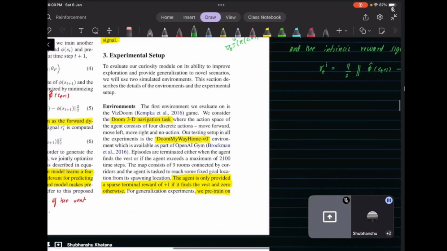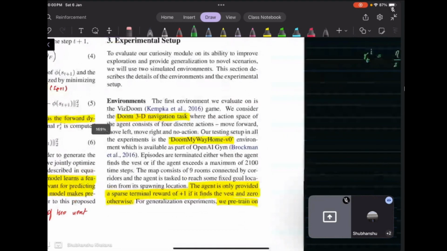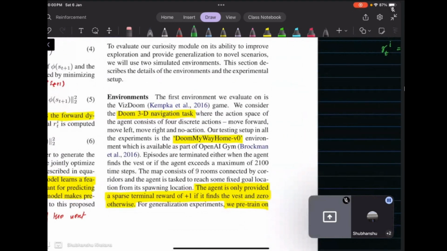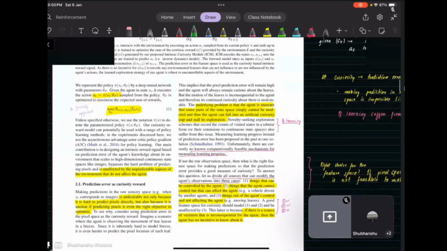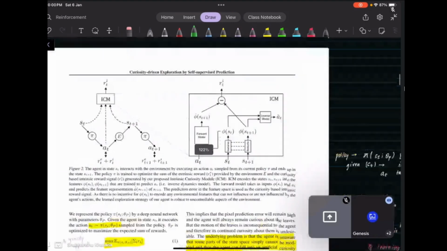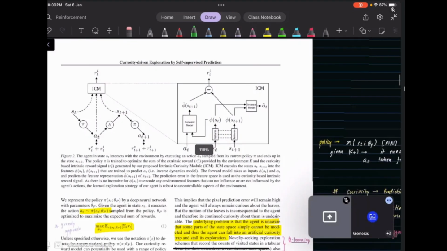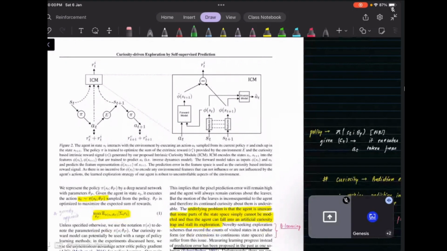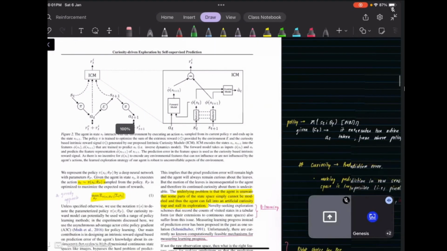So coming to the experimental setup of the paper, they have used the environment named DoomMyWayHome-v0. Shivanshu, maybe before coming to experiments, we can have a look at the model architecture. Yeah, sure. You can explain the whole pipeline in a very brief manner, right?